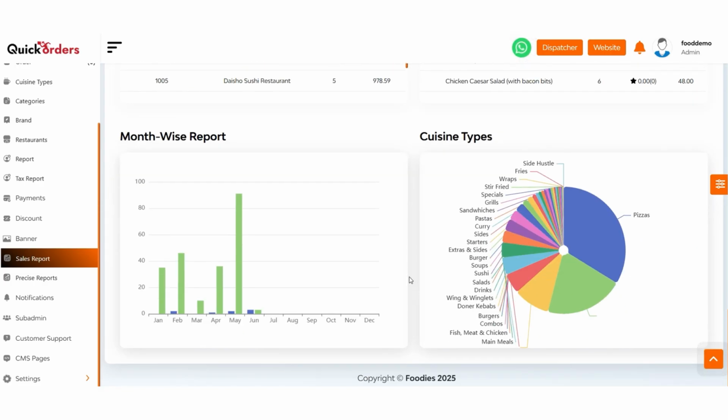And once you scroll down, these are month-wise reports: how many users have registered and how many orders have been placed. All of these reports are visible here. And then there's this cuisine type, showing the number of orders placed as per the cuisine type, like for sandwiches, curry, and pizzas, which has the highest number of orders being placed. Like this, admin can have a small snapshot of what's happening on the platform.